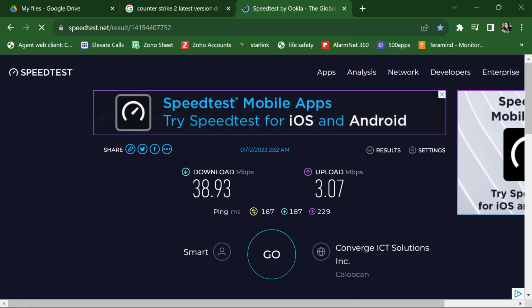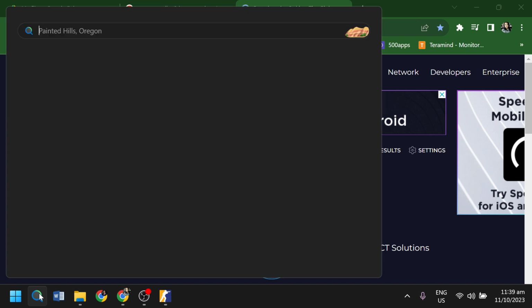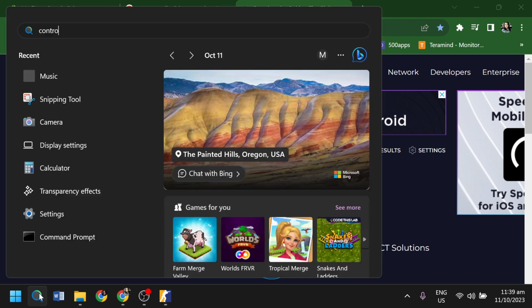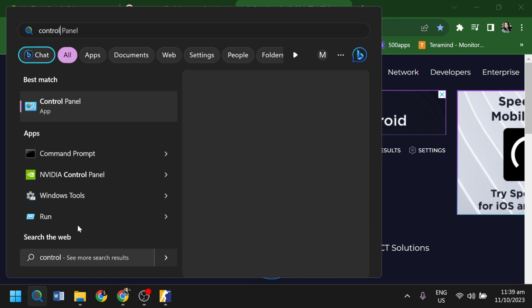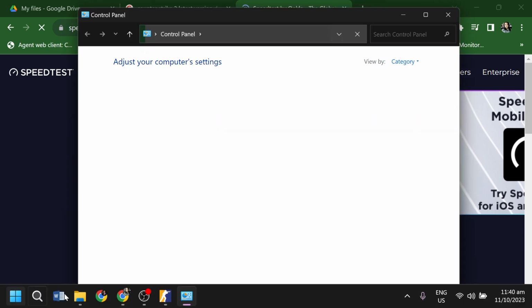and restart the game. Now, let me show you how to do that. So we need to search for control. That's what we need, the control panel. Let's click on it. Once we have the control panel up, let's just give it some time. Where is mine? There you go.